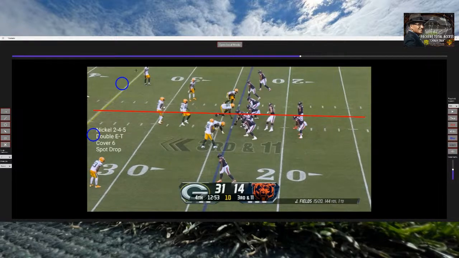With a cover 4, you've got 2 safeties, 2 deep on that side and 2 deep on this side, right? You're breaking the field down into quarters, okay? That's why they call it quarters coverage. Well, with the cover 6, what's 2 plus 4? It's 6, right? So you're going to run a cover 6 here, which means you're going to have 2 deep zones here and only 1 and a half over here, okay?